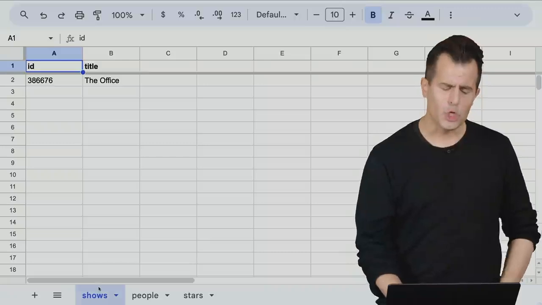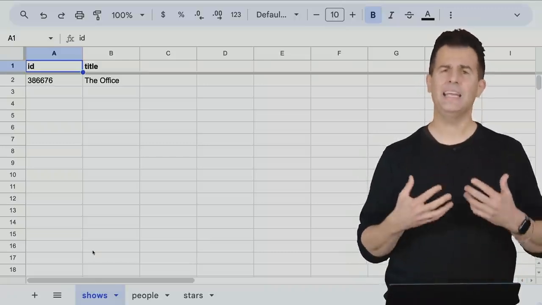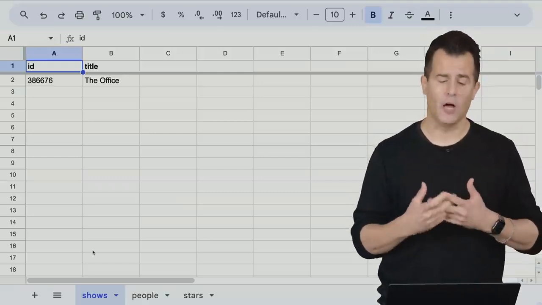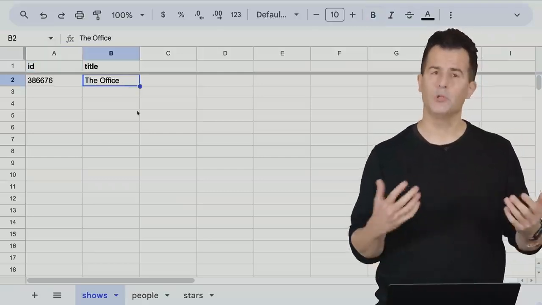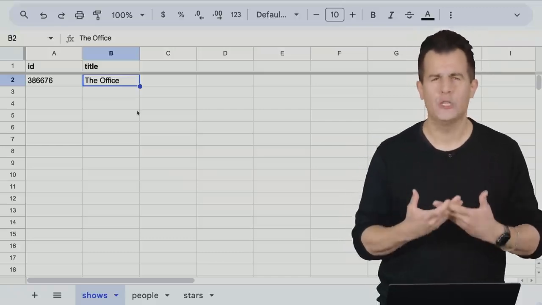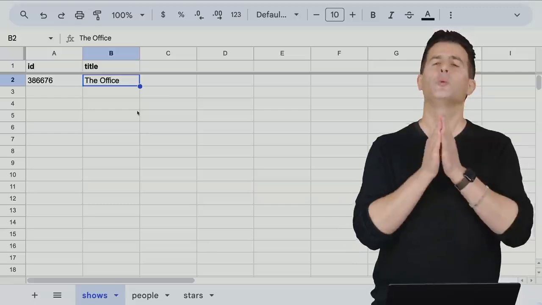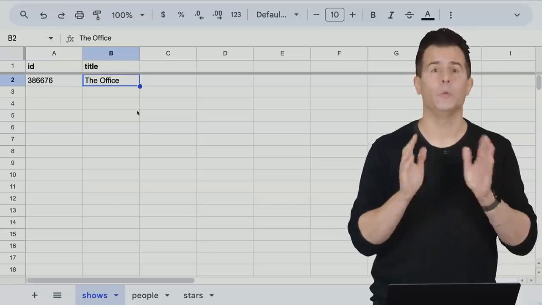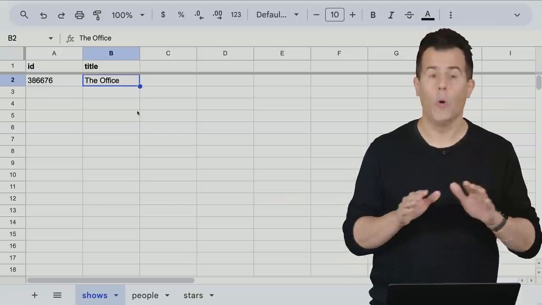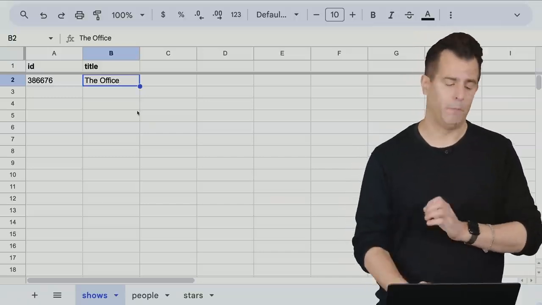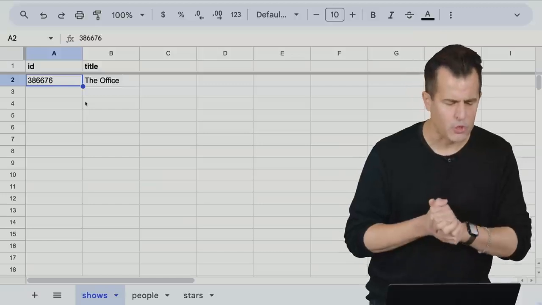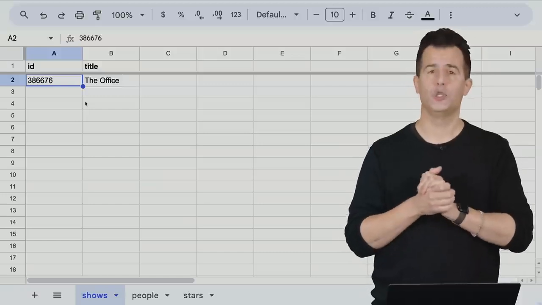So notice here in my Shows tab, I have the beginnings of a sheet for just all of the TV shows in the world. There we have in the second column The Office, which is the one we keep talking about. And just for the sake of discussion, let me propose that it will be advantageous to us and good design to assign every TV show in the world a unique ID. Doesn't really matter what it is, but some unique number that no other TV show is using is probably helpful. So for The Office, for instance, I'm going to arbitrarily, but deliberately, as we'll soon see, use 386676 as its unique ID.